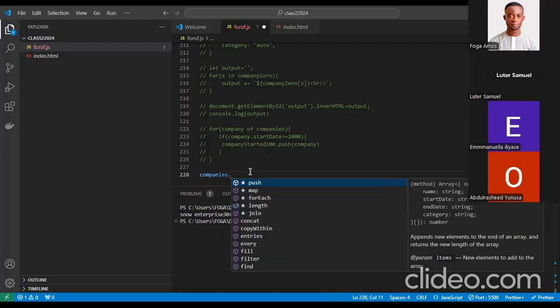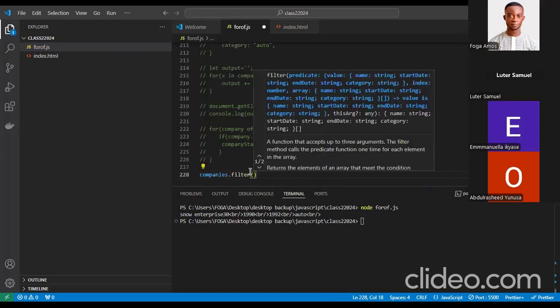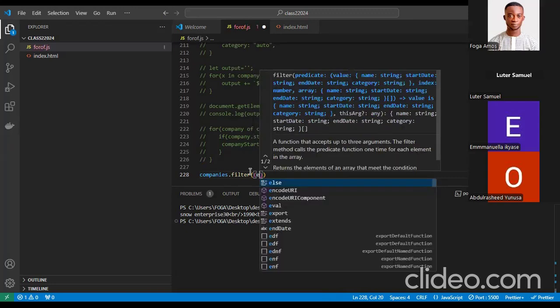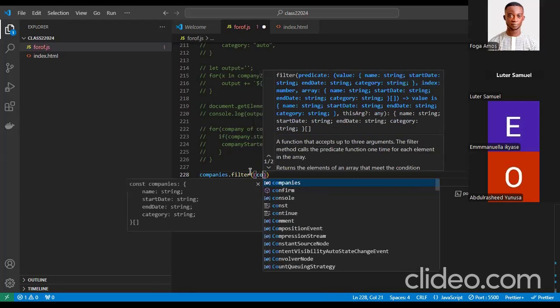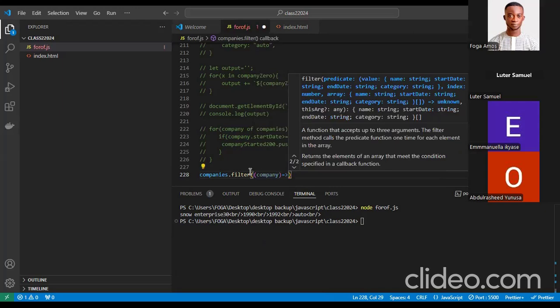Dot filter. Now, what is a callback? Did I discuss what a callback is here before? No, sir. When a function is passed as an argument to another function, this filter is what? A function, right? We studied arrow functions.